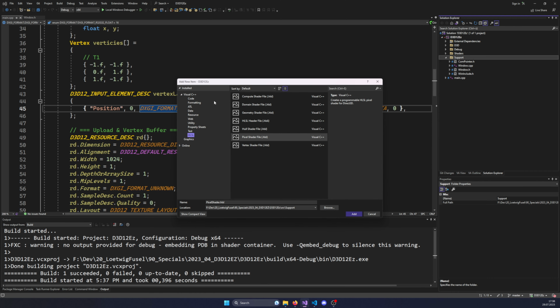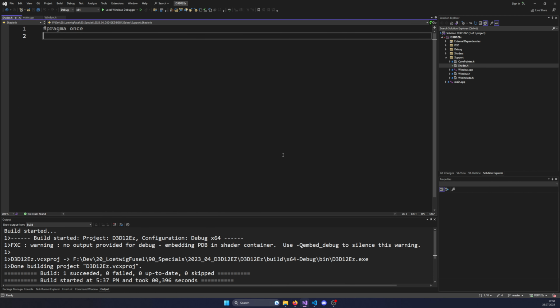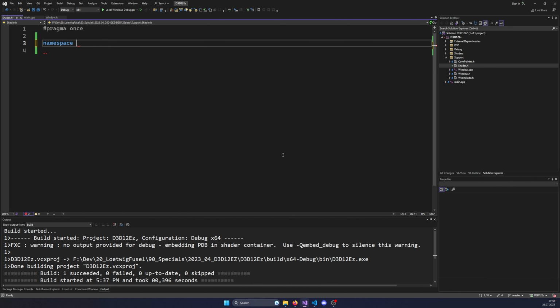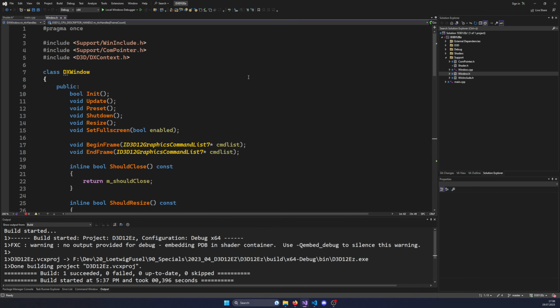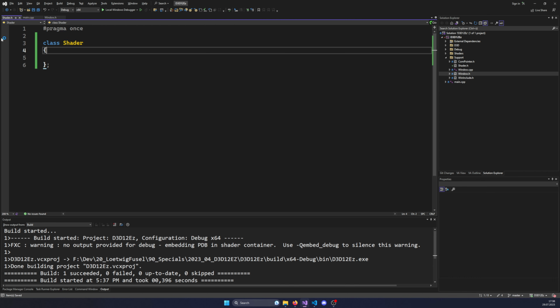I'm going to create a shader class in the support directory here, and I'm going to call that one shader.h. What we're going to do in here is write a bit of code that is able to read them in. Did we use namespaces? No, I don't think that we did. So let's make a class Shader so that we are able to load a shader.